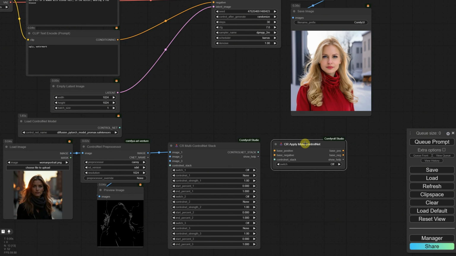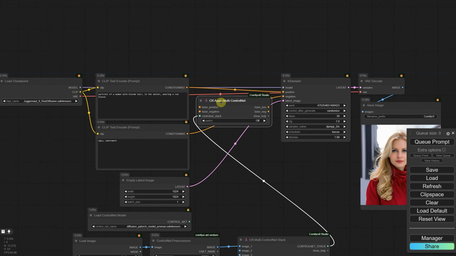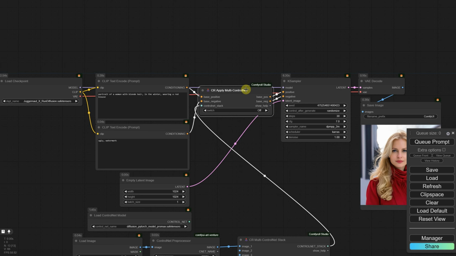Now we connect ControlNet stack to ControlNet stack, move it up where the other node was, connect conditioning to positive and conditioning to negative. So this node also uses negative compared to the previous one. Then connect base positive to positive and base negative to negative. We have a switch here that is turned off if you don't need ControlNet, but since I want to use it in this case, I'll turn it on.